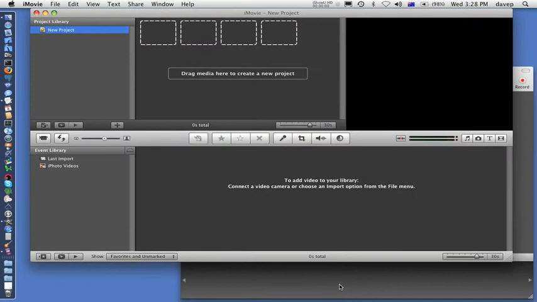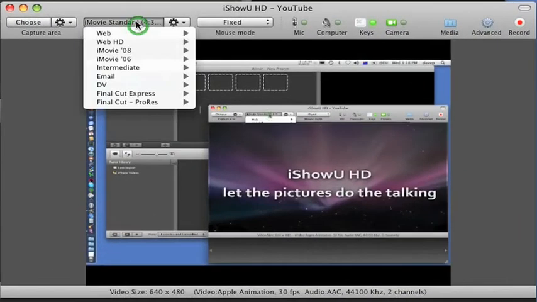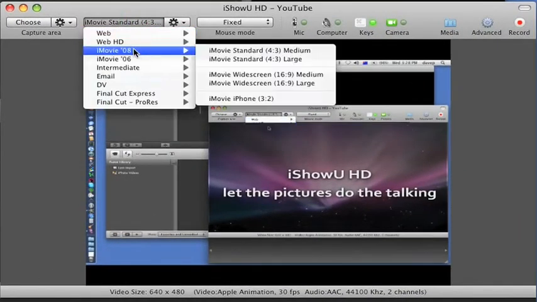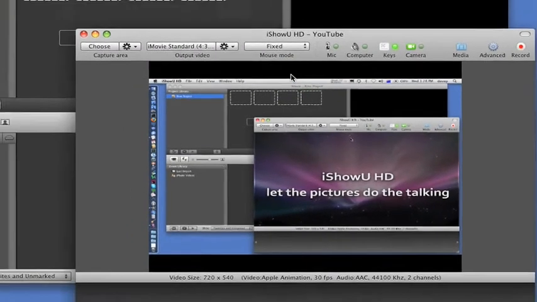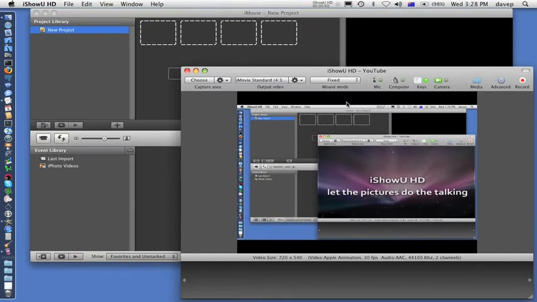Now we know our aspect ratio, we can start our capture. Here I am setting a target for a 4x3 iMovie '08 project and leaving the capture area and mouse mode alone. Now, I'm quickly going to do two short captures. You'll see why in a second.